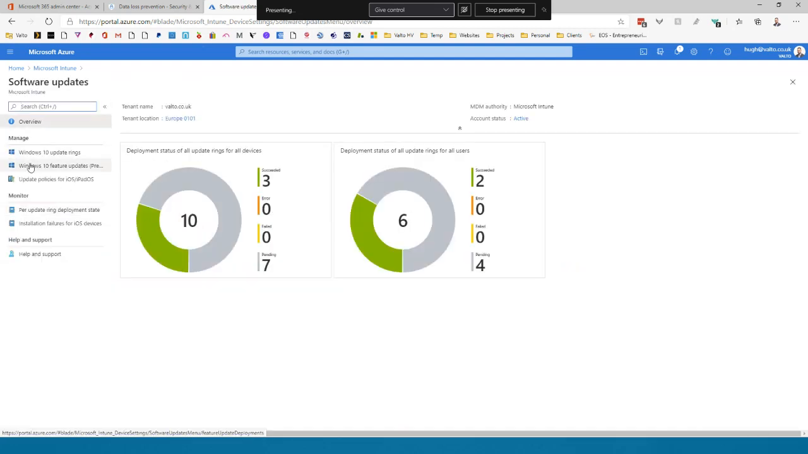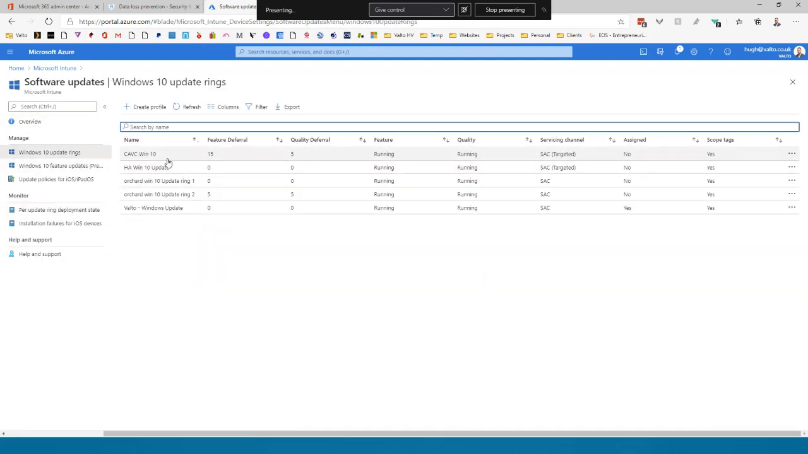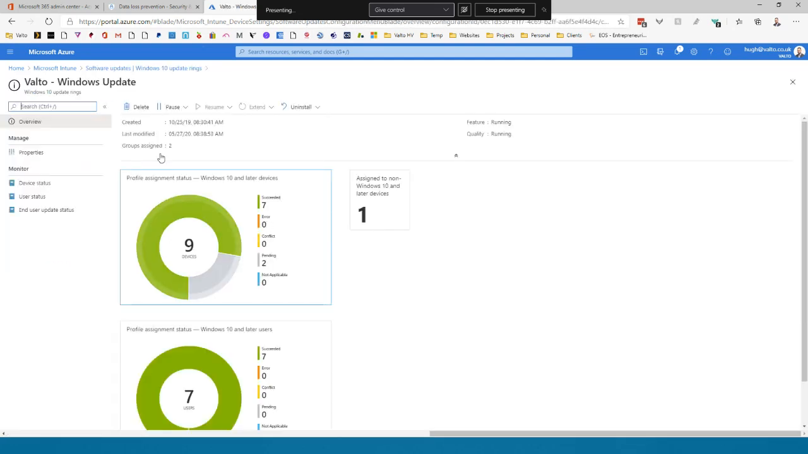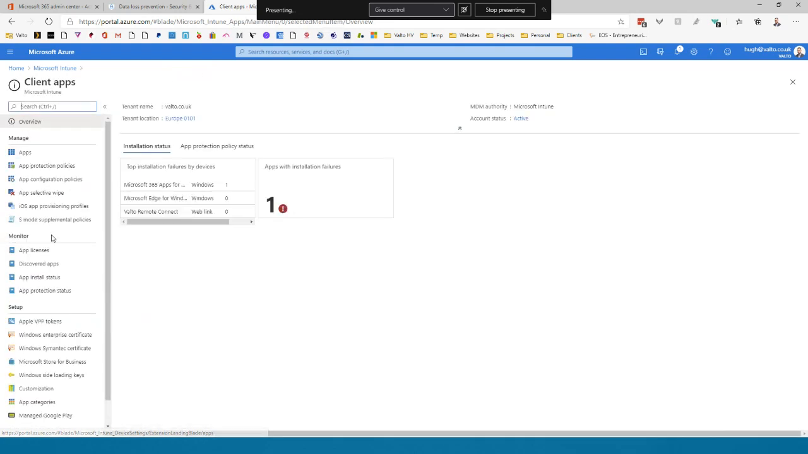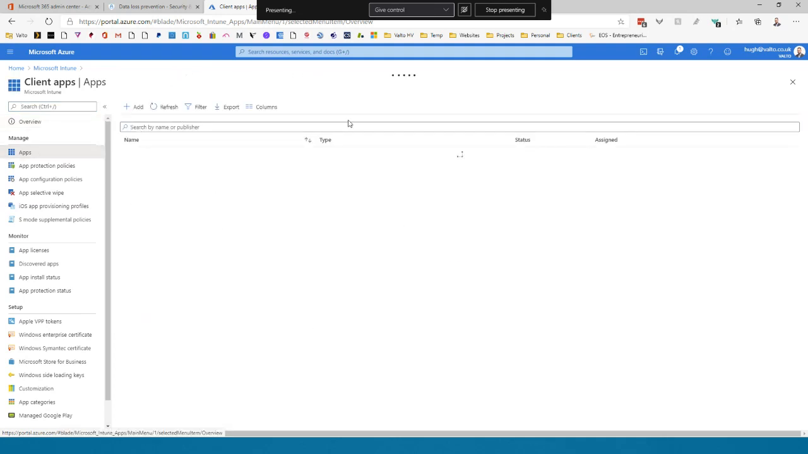We can also do things like software updates. So if I wanted to automatically deploy software updates to everybody in the organization, we can do that from here. And we can see all the devices are currently up to date. And finally, we've got this client app section. So the client app section basically allows us to deploy applications to different devices.